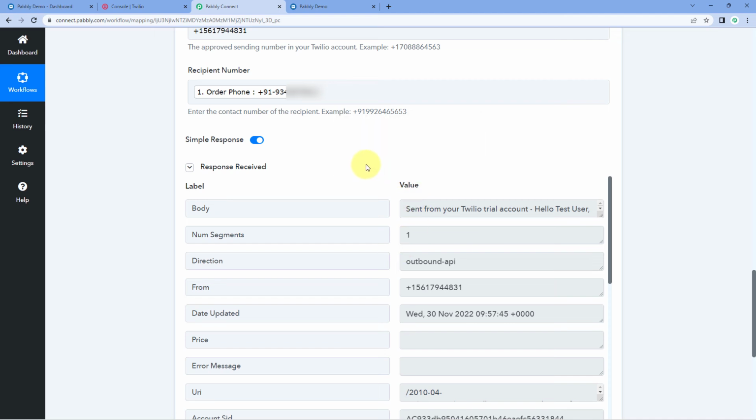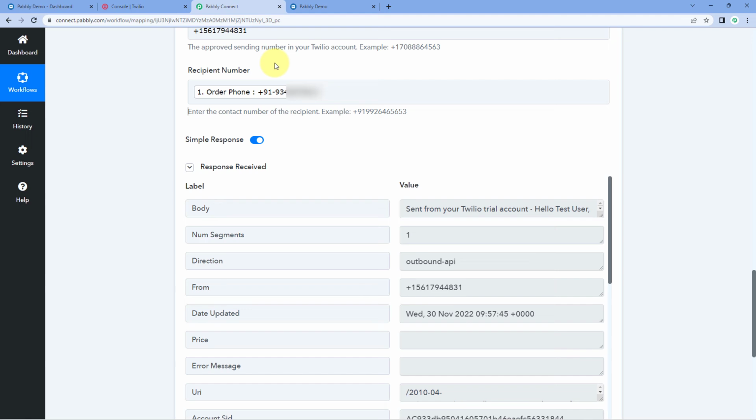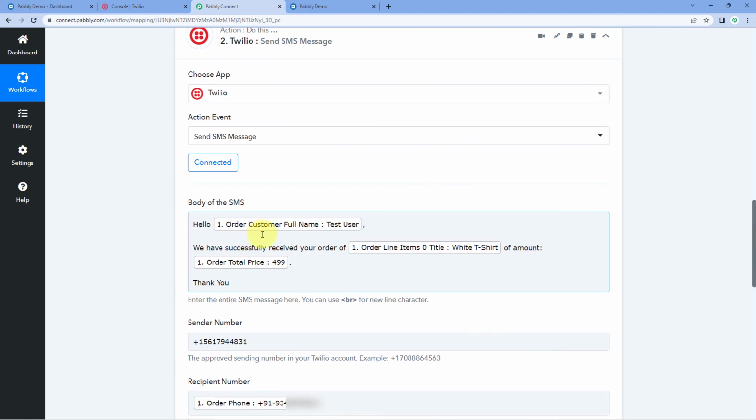This response shows that the SMS body which we have created has been sent to the number of the customer which we have mapped, basically the same phone number which the customer entered while placing the order. And yes guys, here you can see that we have successfully received an SMS message on the same number. The message says, hello test user, we have successfully received your order of white t-shirt of amount $4.99. Thank you. So this is the same message whose body we have created over here in our body section.